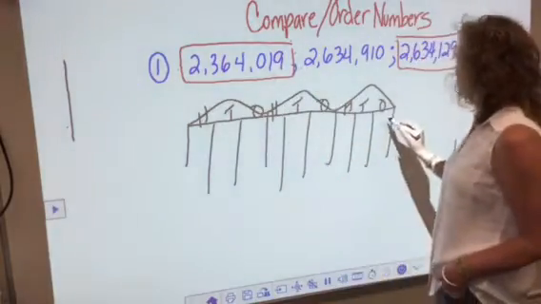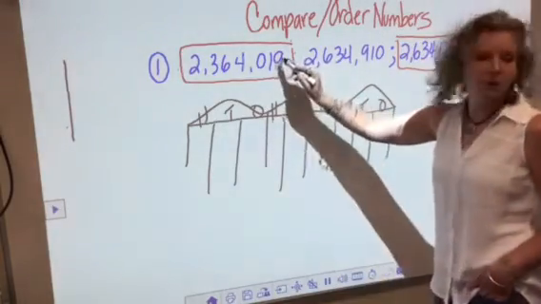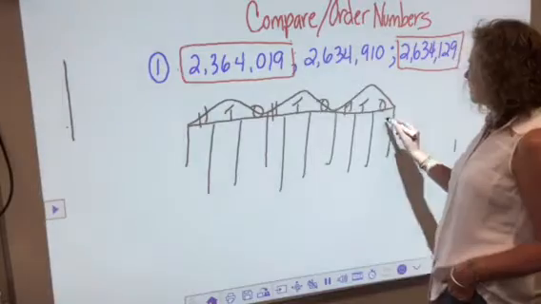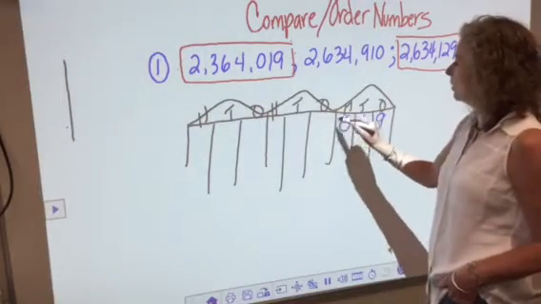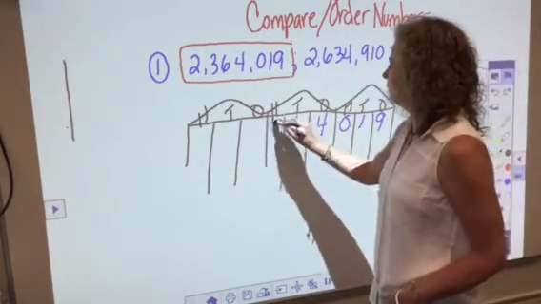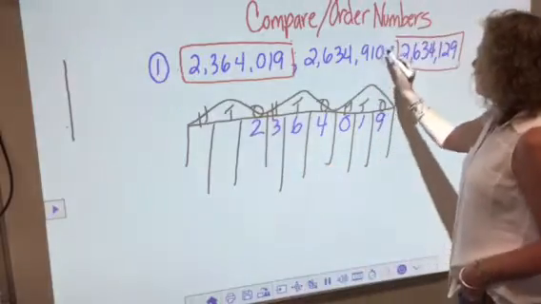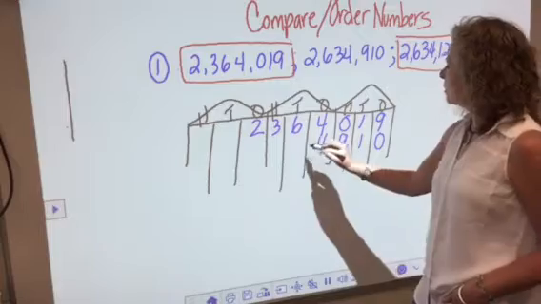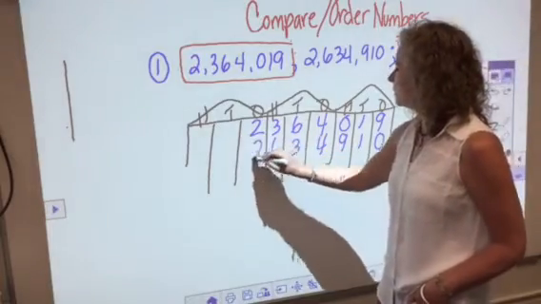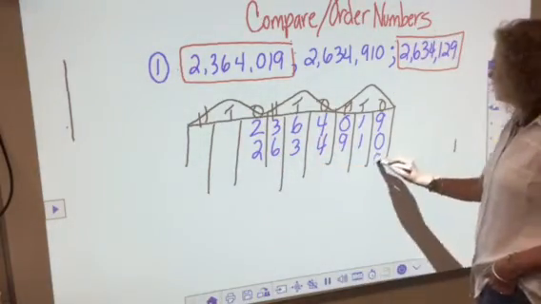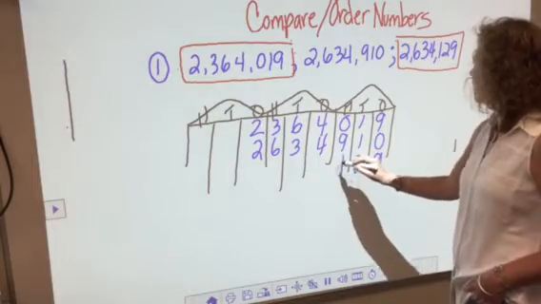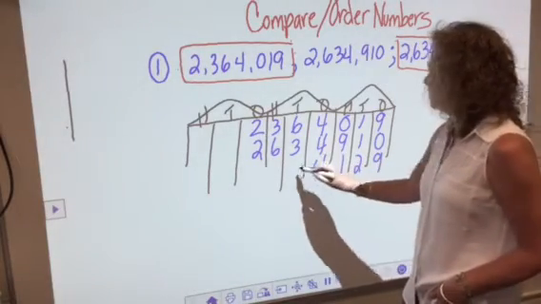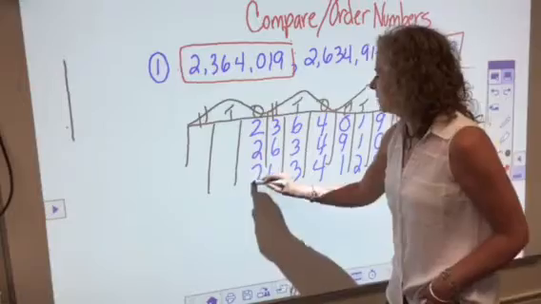Now, when I put these numbers in the house, I like to start with my ones. So 9, 9, 1, 0, 4, 6, 3, 2. My next number, 0, 1, 9, 4, 3, 6, 2. Next number, 9, 2, 1, 4, 3, 6, 2.